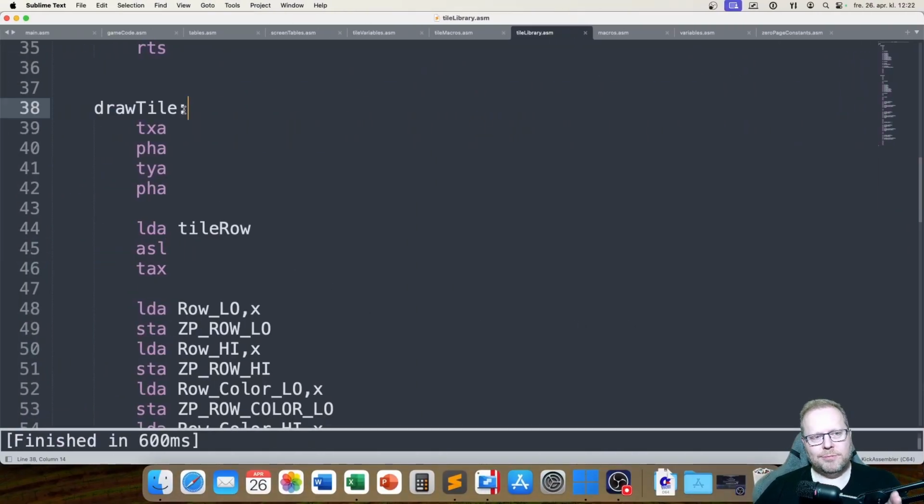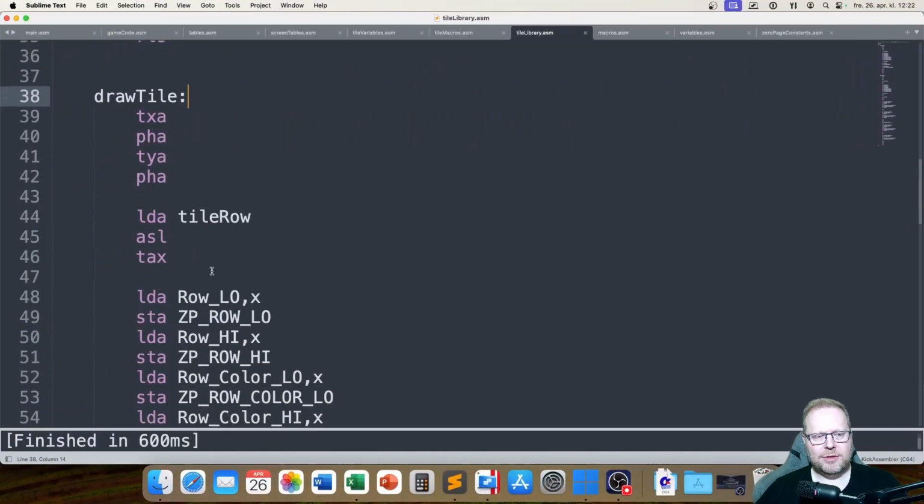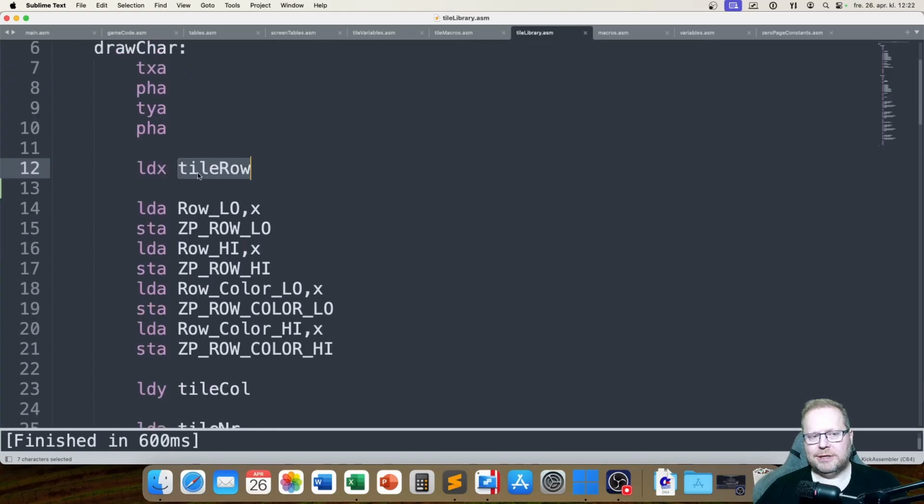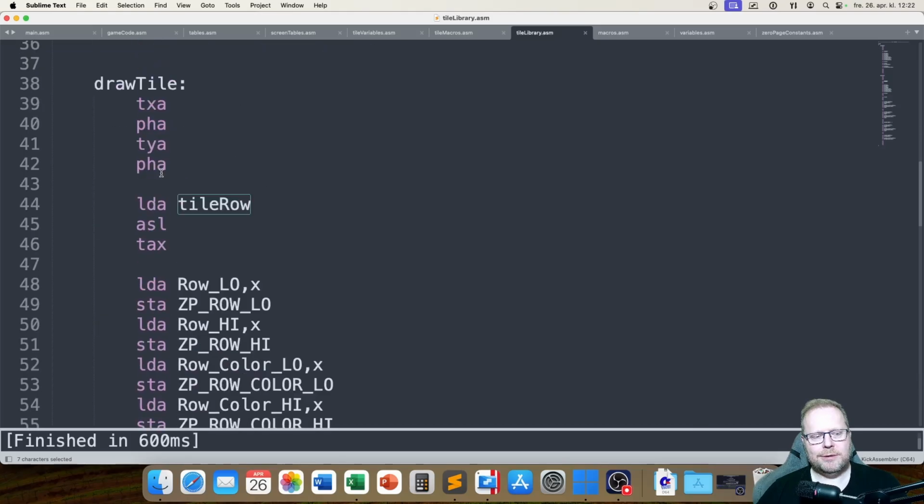So when I start my DrawTile subroutine, the very first thing that I do, I load my tile row, just like I did here with my DrawCharacter routine. But in that routine, I loaded it directly into X. What I do down here, I load A with tile row. But now, here's something new. Here's a new mnemonic that we haven't seen before. ASL, arithmetic shift left. What's that all about?